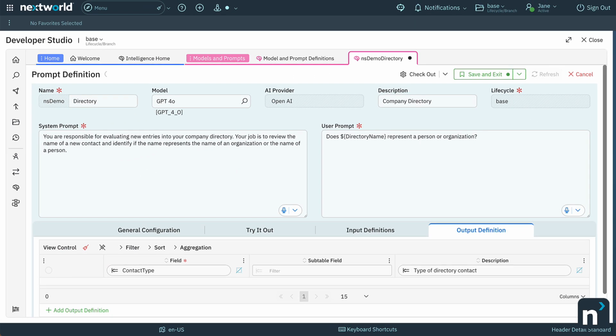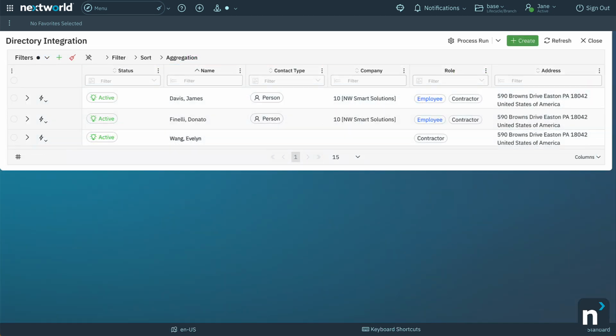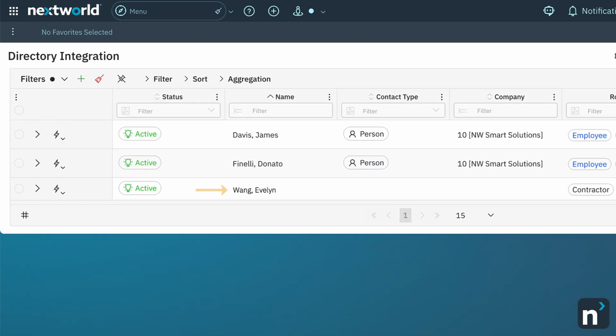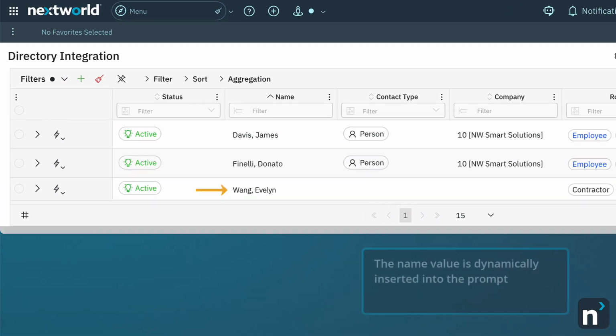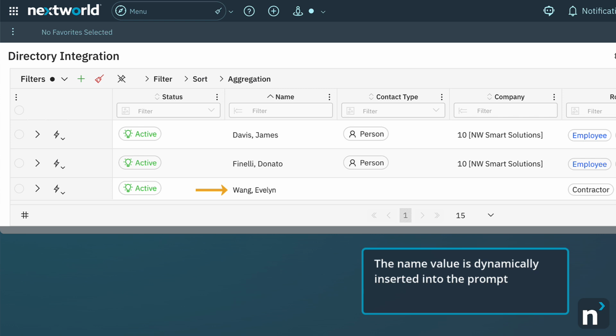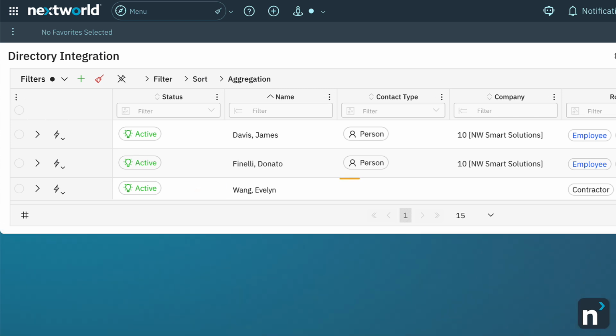When this prompt definition runs on a record with a directory name like Wang, Evelyn, the name value is dynamically inserted into the prompt. The LLM evaluates the text and returns person, automatically setting the correct contact type.